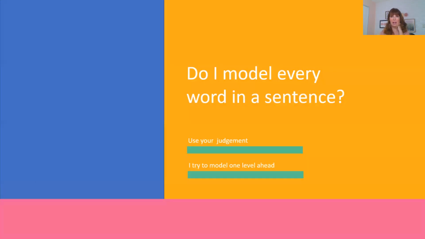This is a question that I hear quite a bit. Do I model every word in a sentence? So I just want to reiterate that no, that's not necessary, especially for beginning communicators. You're going to use your judgment, and I try to model one level ahead. So if they're speaking one word, I would add another word to it.